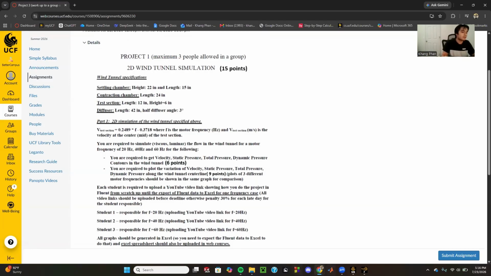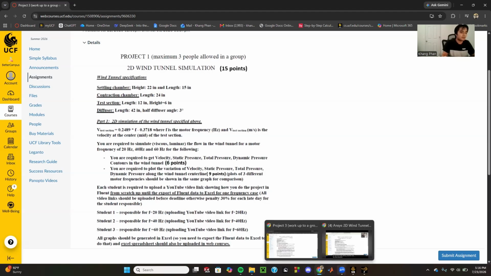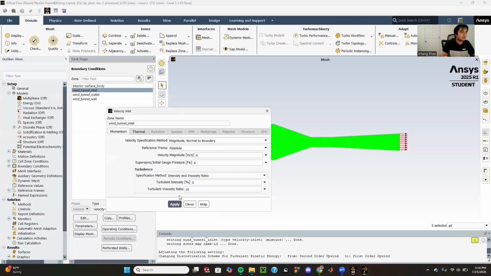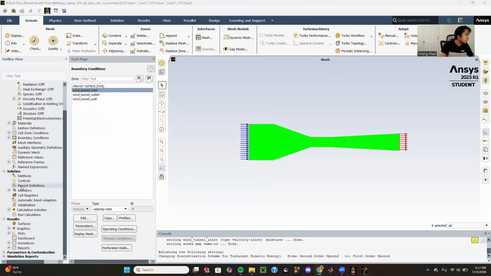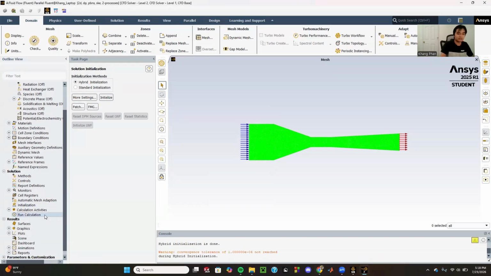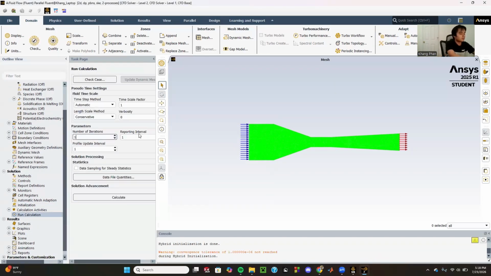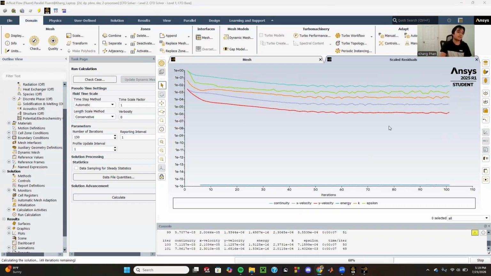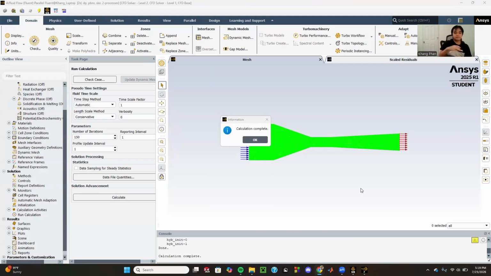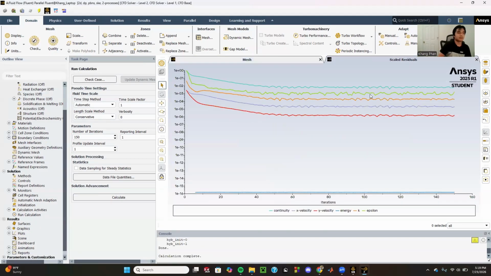Your cases might be different, but for me, my velocity magnitude is 2.639. And now we just hit apply. Next step, you need to go to initialization, initialize it, and run the calculation. Number of iterations, let's just go 150. It doesn't matter really. Calculate this. Now our graph is being made for 150 iterations. Calculation is complete. We can see our graph right here.